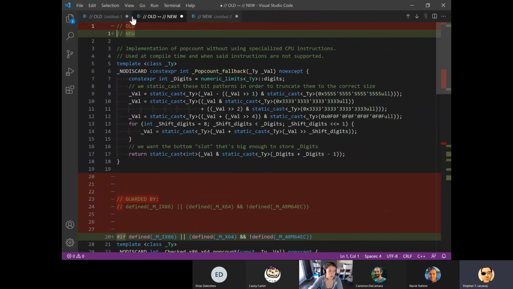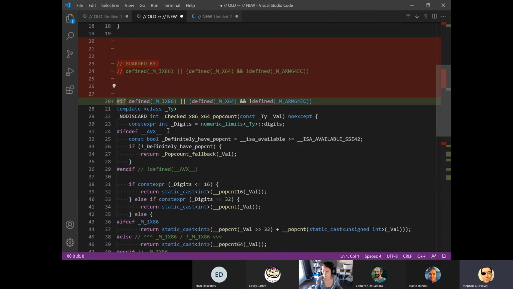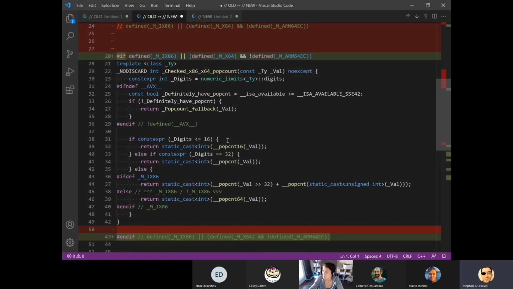Okay, so what's happening here? Old to new, this is unchanged, great. This code was guarded by defined x86 and so forth, and that exact guard is being replicated, so that's perfect. We're not going to damage the ARM64 EC mode and whatever. And then the ndif, let's make sure that the ndif directly matches this. Yes, visually I can see that they match.